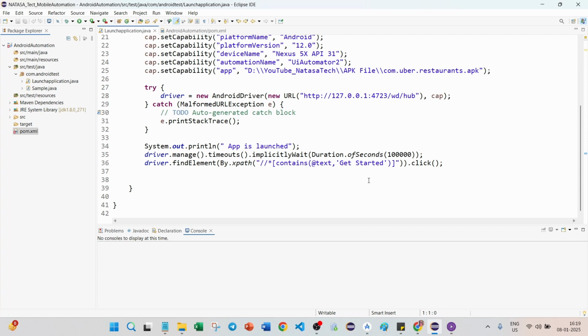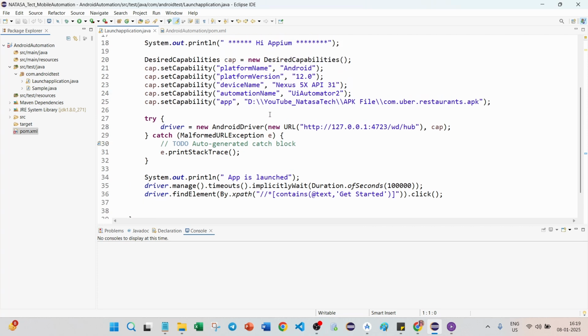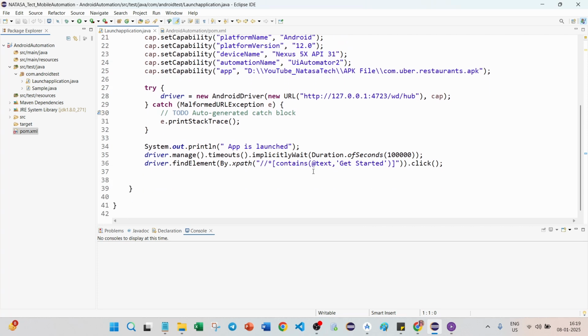Here what I did, I just set the desired capabilities info and I am going to click the get started button. That's it. I am going to install the Uber app, so I have to launch the Uber application. There I am going to click the get started button. This is the action I am going to perform programmatically.